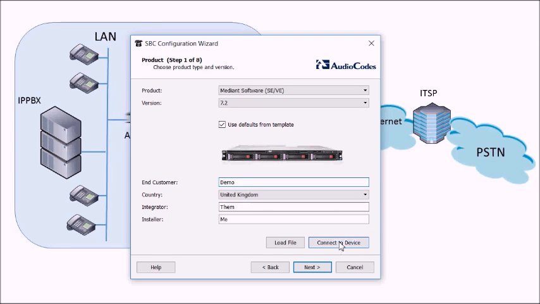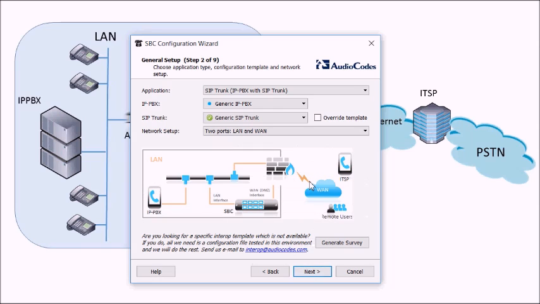Now at this stage you can actually connect directly to the device and pull the configuration of the device down into the configuration SBC wizard if you want to. So if you've got a pre-configured device that helps. You can also load a file. The configuration file is saved as text files, so these can be loaded and saved inside the configuration tool. But we're starting from scratch, so we're going to click Next.